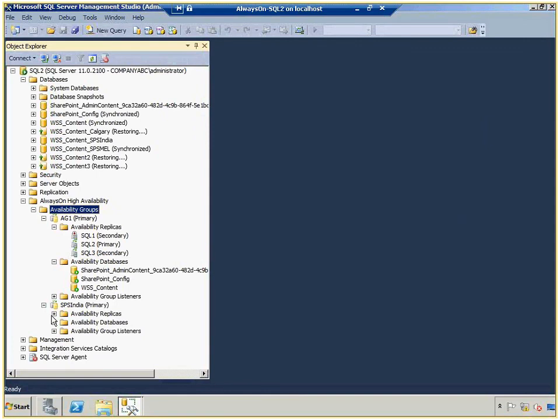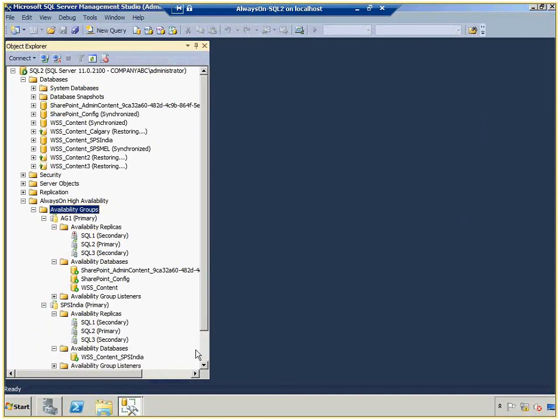But it actually looks like it created it. It's got to redo the listener. But in any case, you'll see the database is there. It's got primary on SQL 2, secondary on SQL 1.